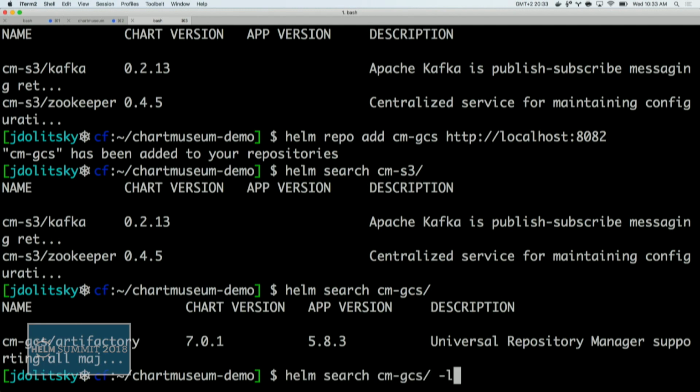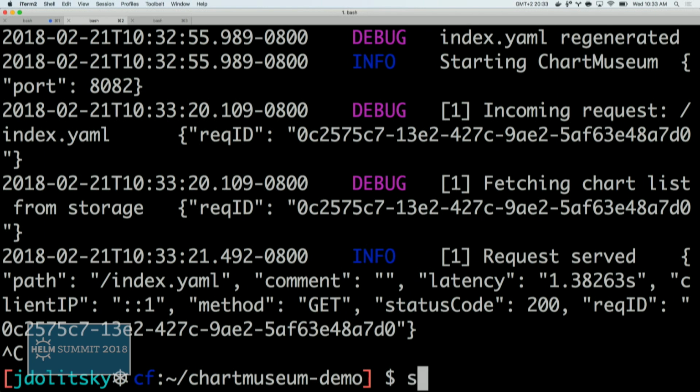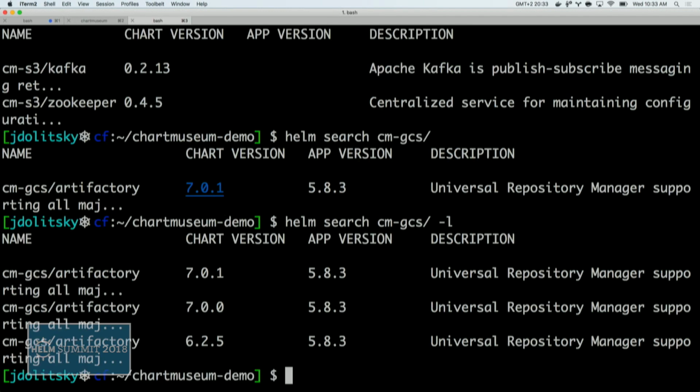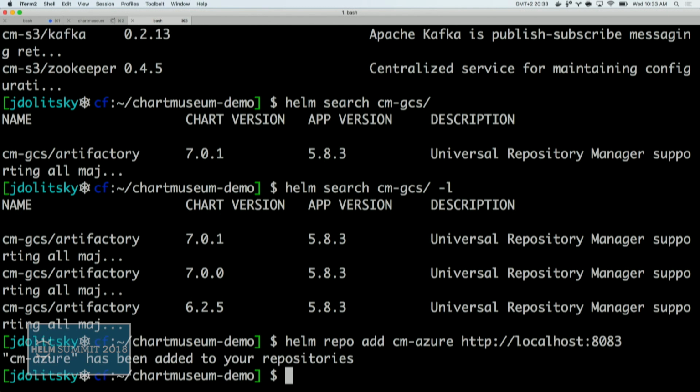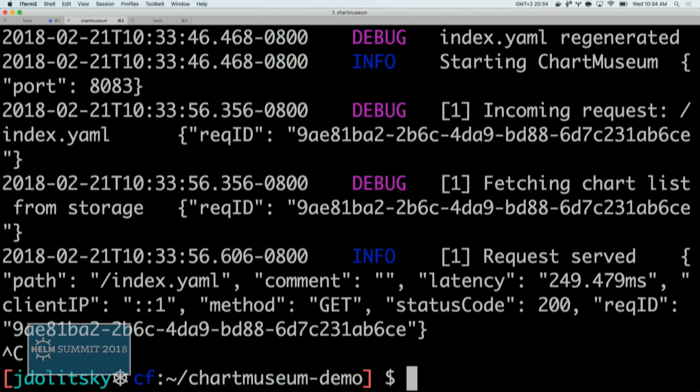And I forget the flag, I think it's -L, yeah. So it's going to be the same for Azure. I could show you just to prove it. So there you go.